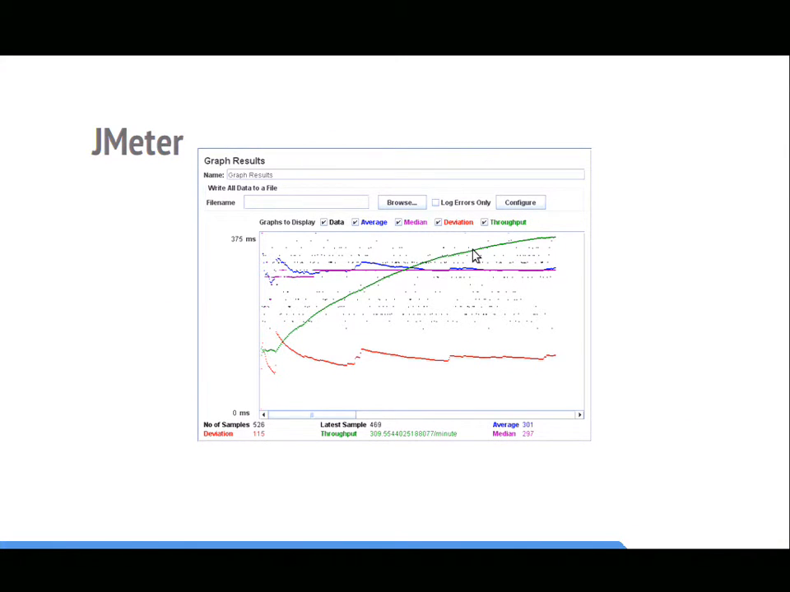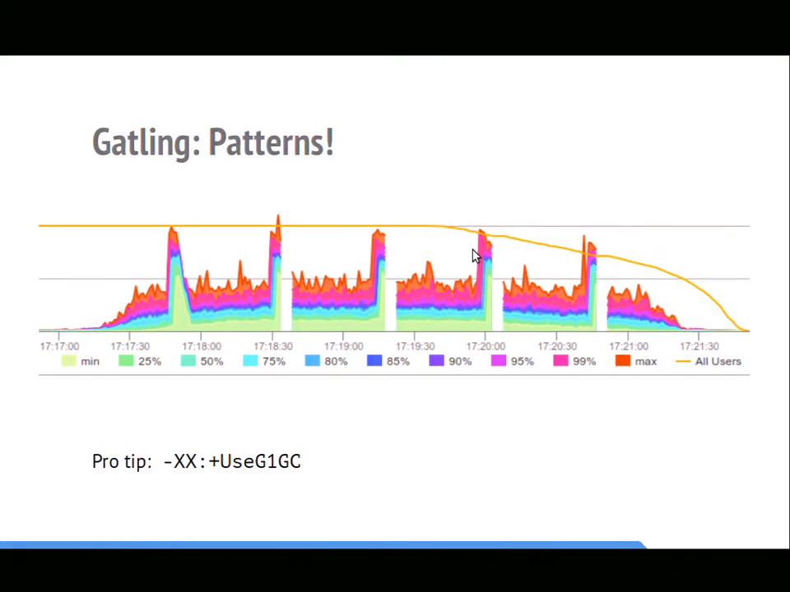And what is more important for me is that with JMeter, I could never really interpret the graphs that I get. And with Gatling, I immediately see patterns. Like here you see a garbage collection problem. If you don't use the right garbage collector, you have those stop the world intervals.